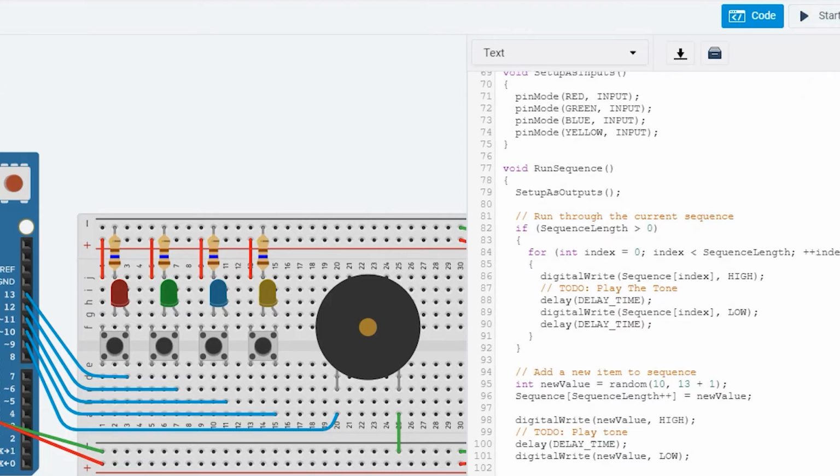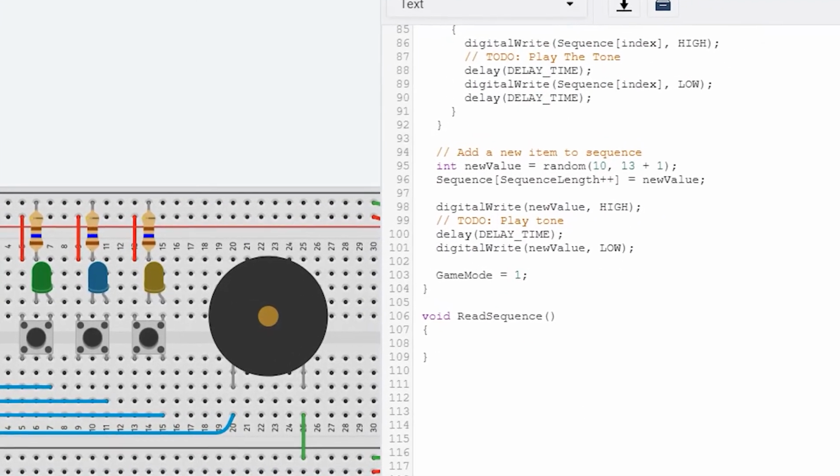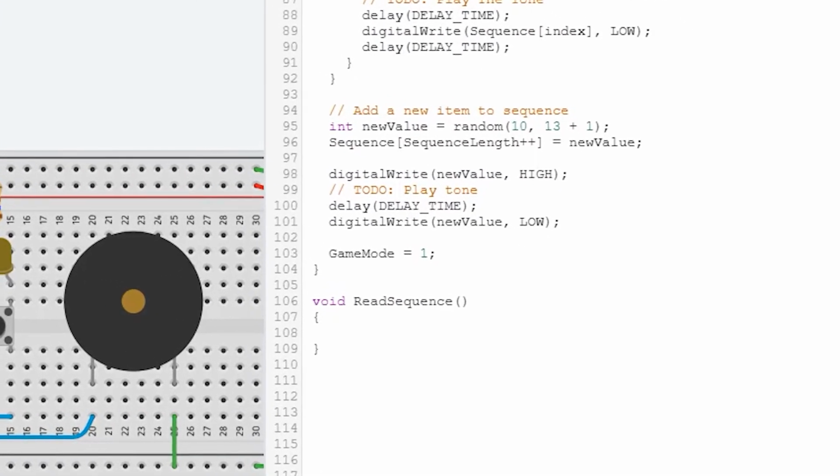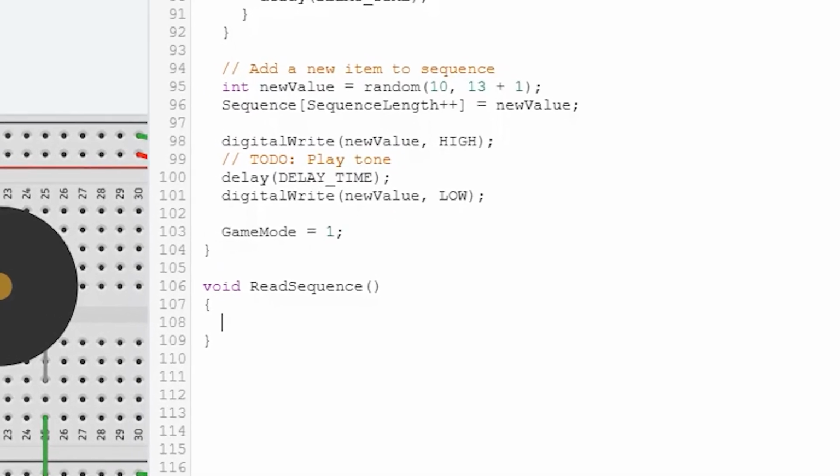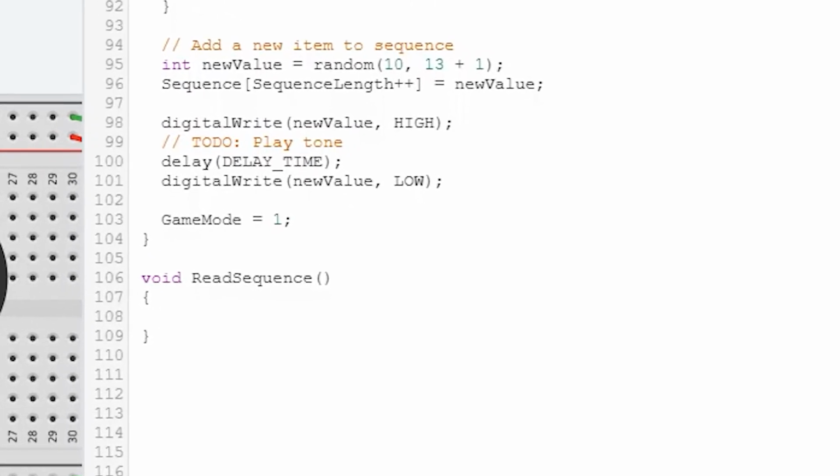Let's do the read sequence now. First thing we need in the read sequence is we need to set these buttons up as input. And then we need another local variable to tell us where we're at in our progress for them playing it back. So we're going to say int sequence progress equals 0.